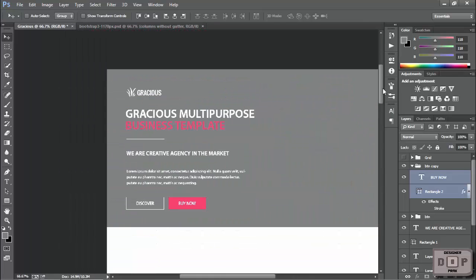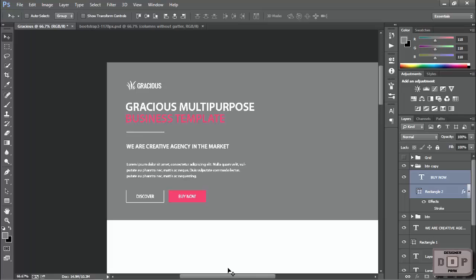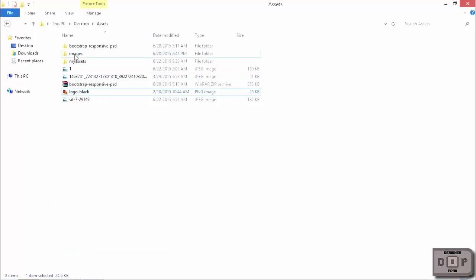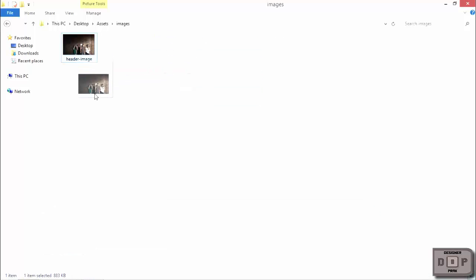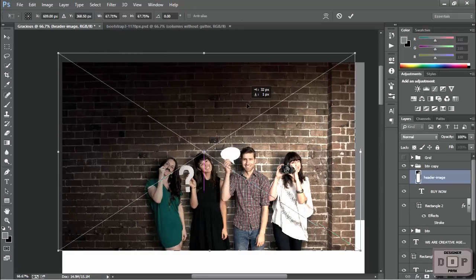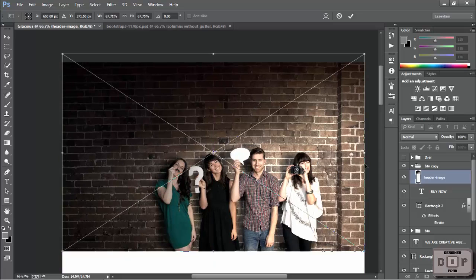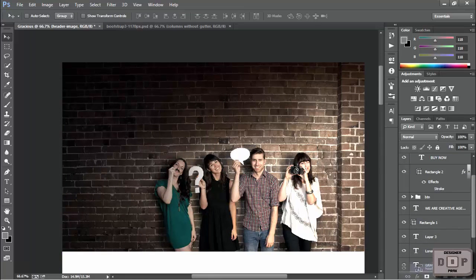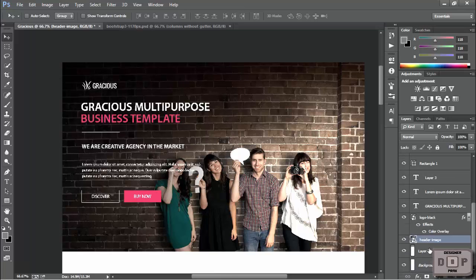Now the next important step in this header is to bring our big header image. So let's come to my assets file and images and bring it to my PSD design. Just drag it over here and hit OK. Drag this layer almost to the bottom. Just drag it on top of the rectangular marquee layer.